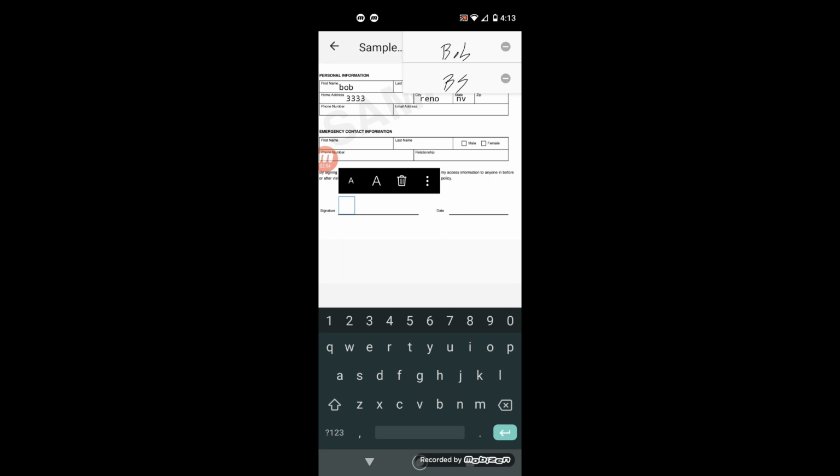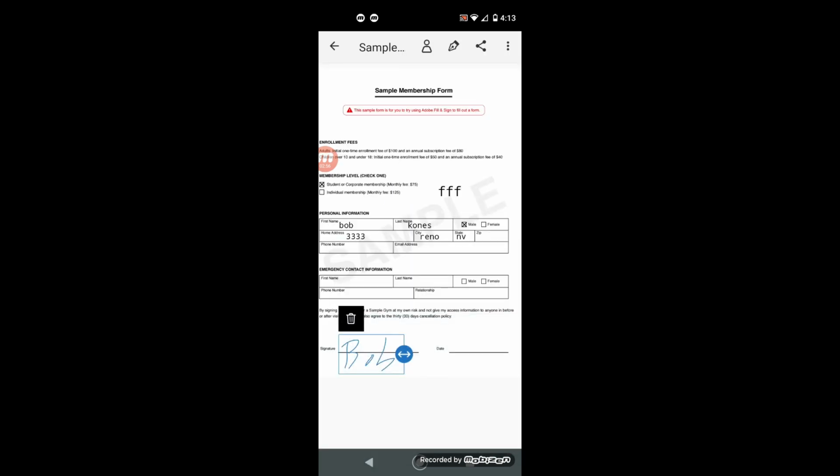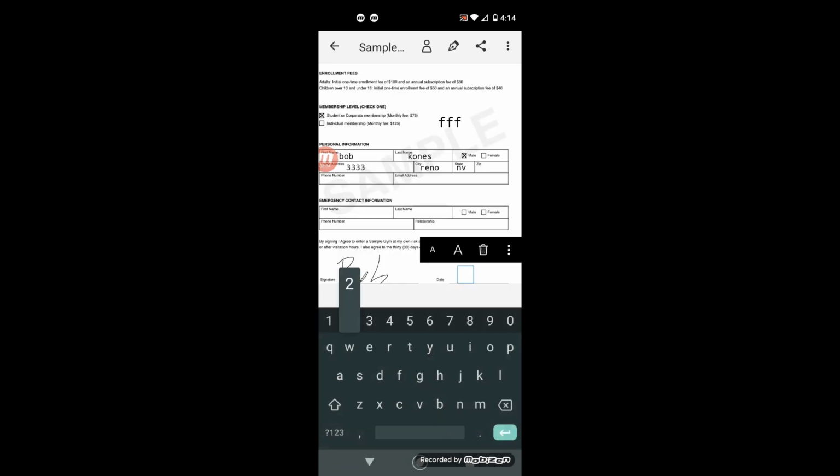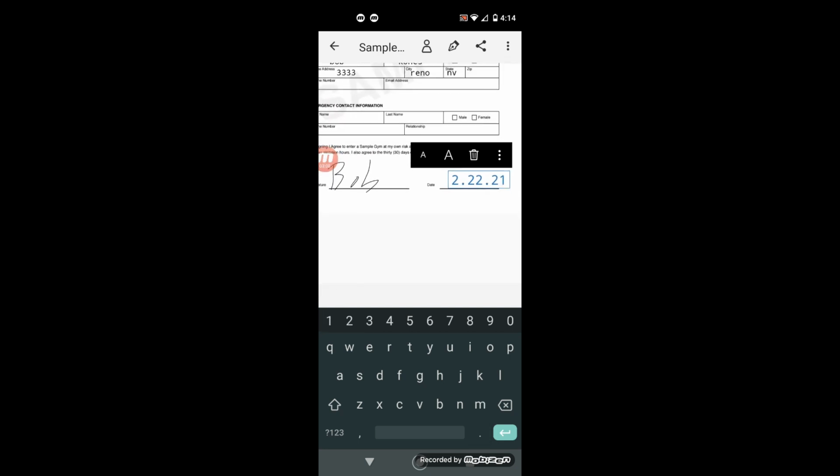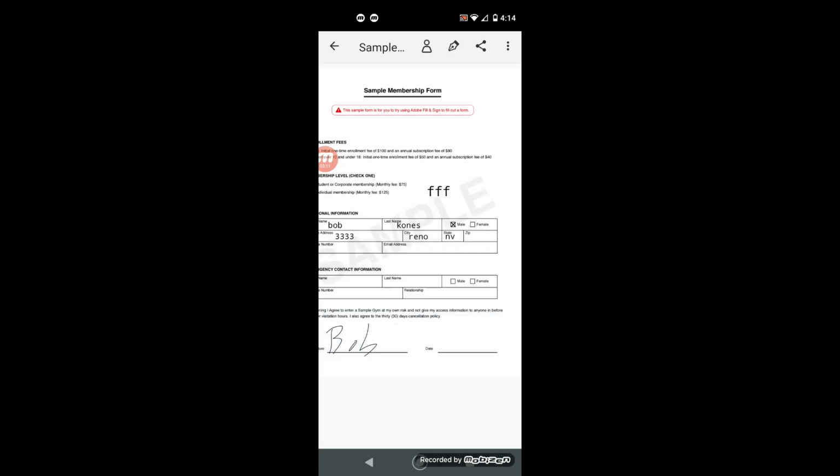Then click up here on that little pen. We can put our signature right there. We can move it around. We can make it bigger and smaller. Over here we can add the date. And we're done. If we don't like that, we can just hit delete.